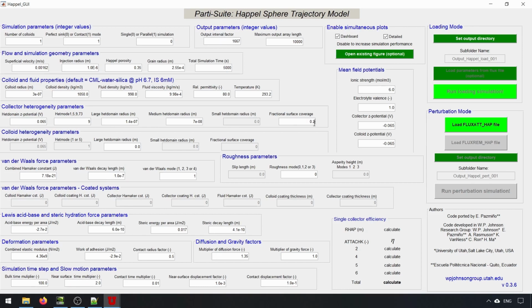Okay? So now we have this set up. Now I want you to direct your attention to the simulation time step and slow motion parameters. We have some multipliers of dt that are going to control how frequent the calculations are going to be performed in each domain, like in the bulk of the fluid, in the near surface, or in contact. So I'm going to put this at 20. It means that we're going to factor 20 times the momentum relaxation time, dt, that we use inside our code to calculate the next translation when the colloid is in the near surface.